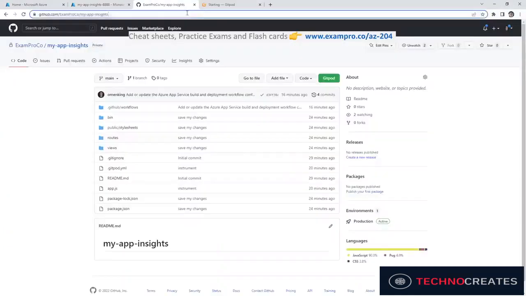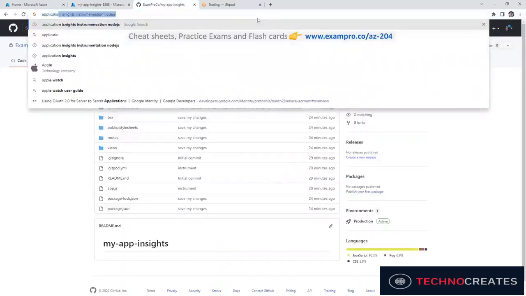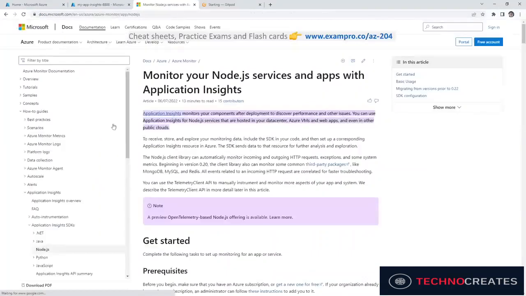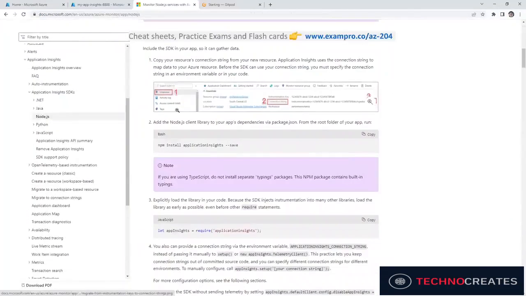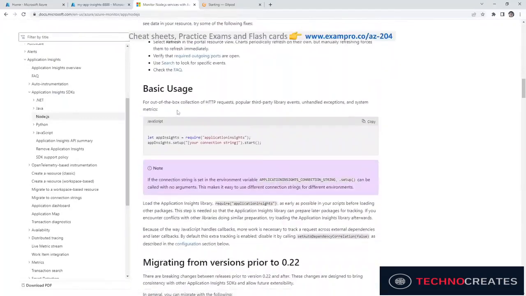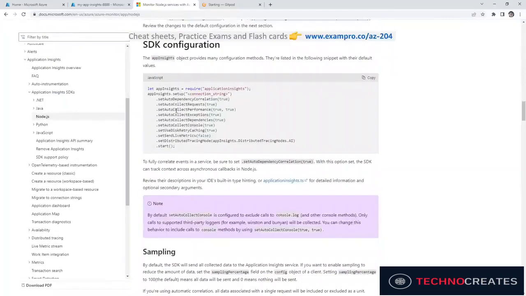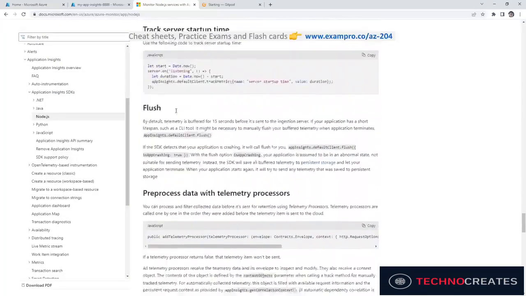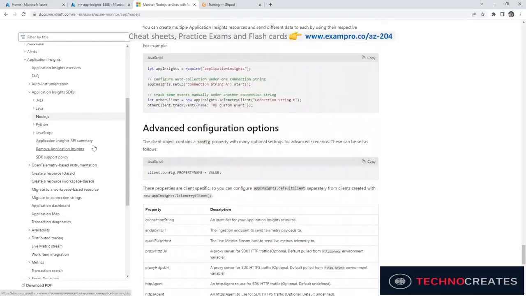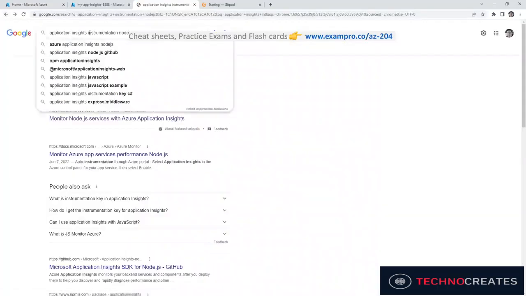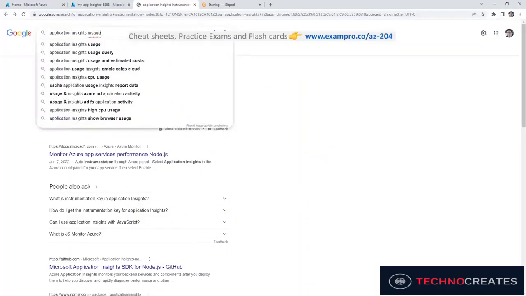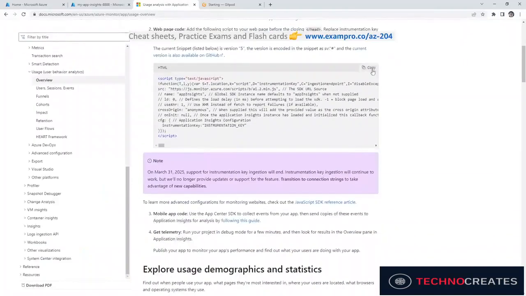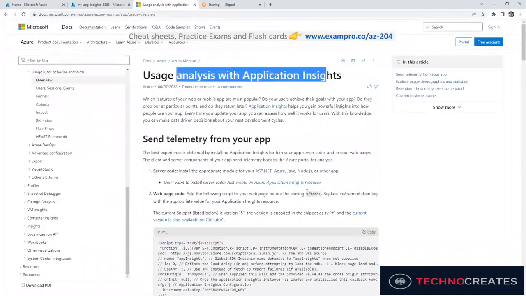I'm going to open that up in Gitpod. And while that's going, I'm going to type in application insights instrumentation, Node.js. And we should easily be able to find the code for this here. I want it client side though. I'm just looking for it, because there's all sorts of pages here. Let's say usage. How about application insights usage analysis. Here's a page. Yeah, and that's the code we want. So it's on this page here, usage analysis with application insights.